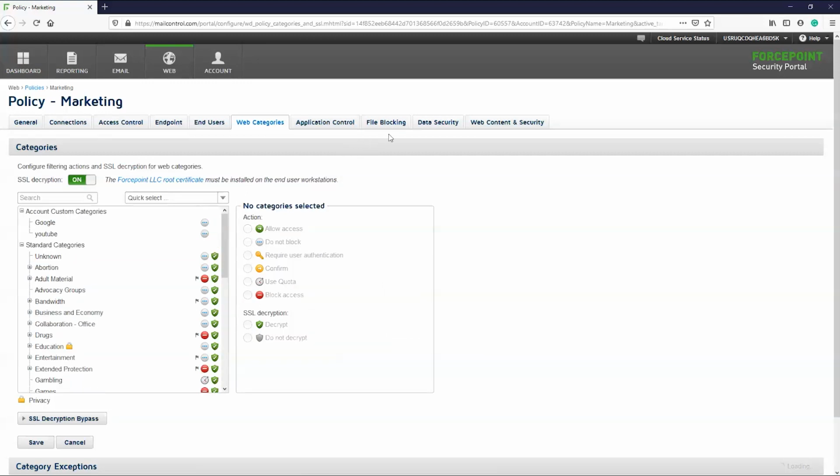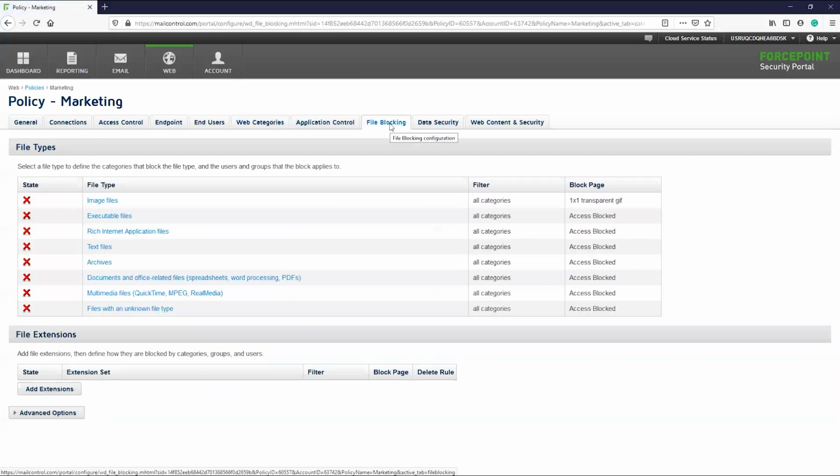So let's move on to discuss the file blocking tab. Here you will see that the policy can be configured to block specific file types or even custom file types. If you do not want the users downloading EXEs or other high-risk file types, then the policy is granular enough to give you that control.